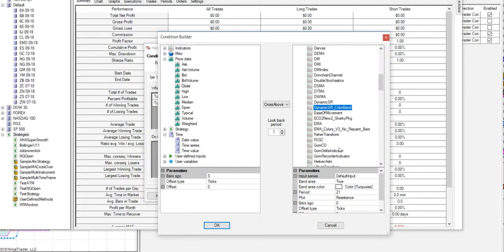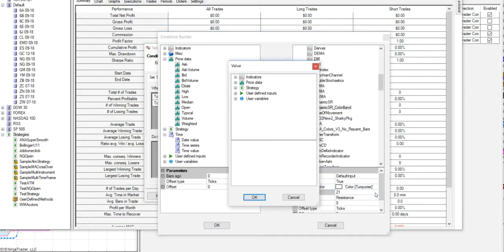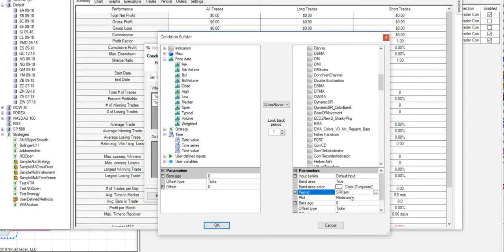All right, so you just pull that color band down. Notice this is already set for 21, the SR color band. But if you remember that variable I put in, we can replace that with the user-defined variable. That variable I put in was an SR parm. So I'm going to replace that 21 with an SR parm. All right. You have several variances. Now, this is crossing resistance. We either have resistance, support, or average. Now, in this case, the resistance is the upper end. So I want it to cross resistance. So I'm going to leave that.